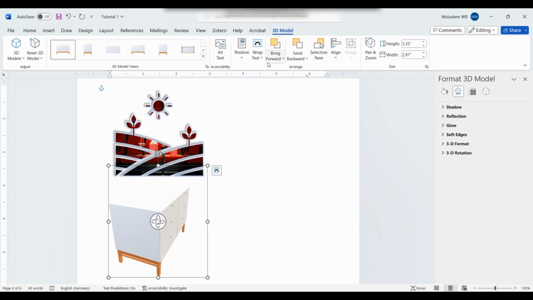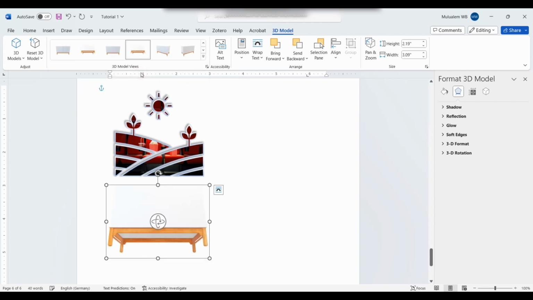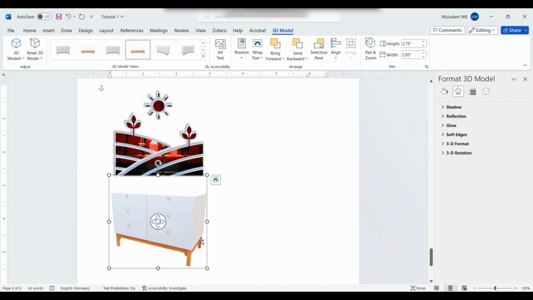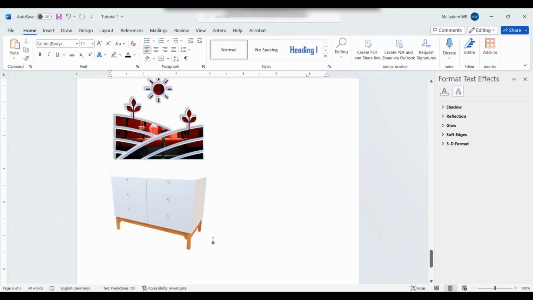If we have a text, we can bring it forward or backward between the texts. We can check this. This is just the alignments. We can rotate this way. That's the back side, and this is the front, or we can put it whenever we want. So we can also insert some 3D models in Microsoft Word.